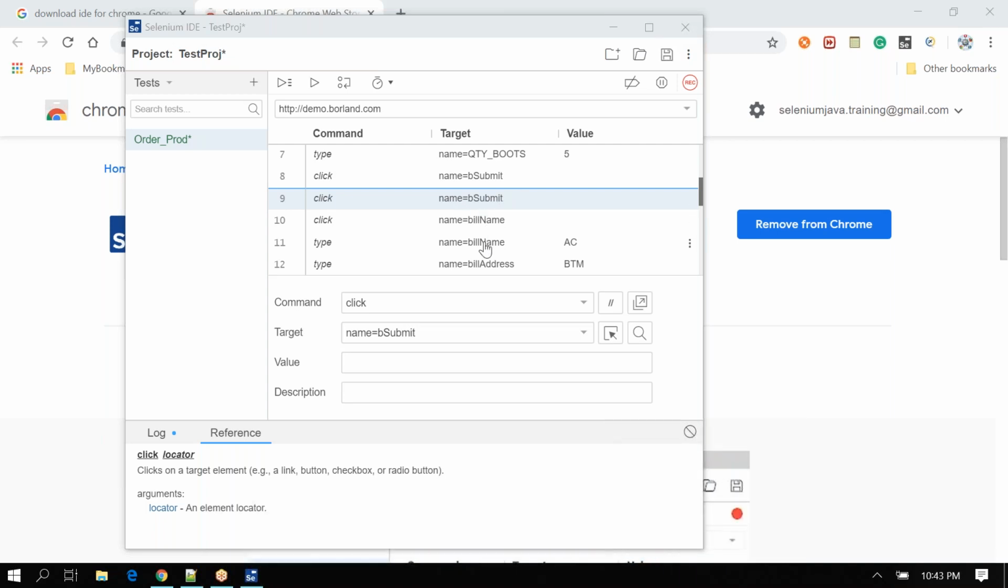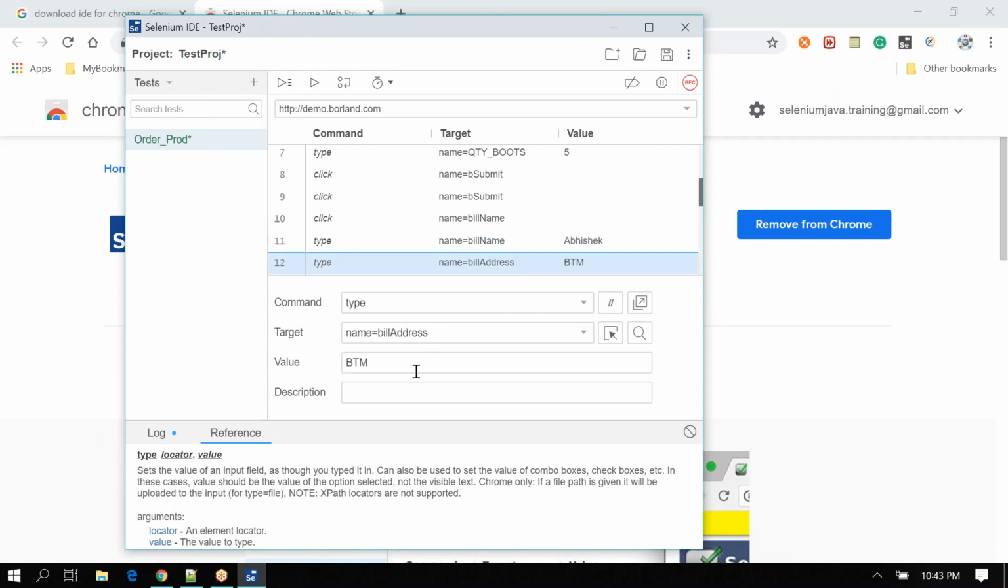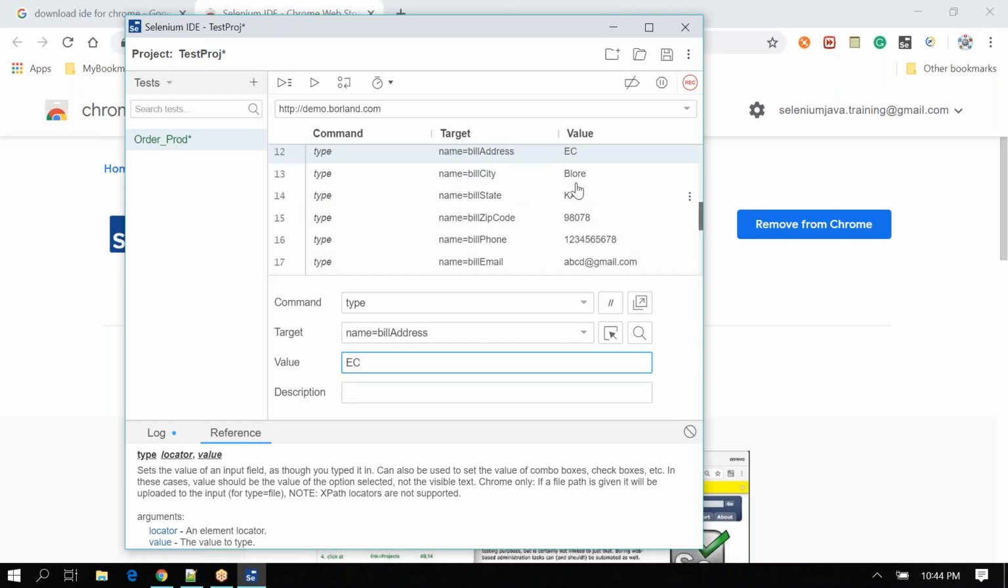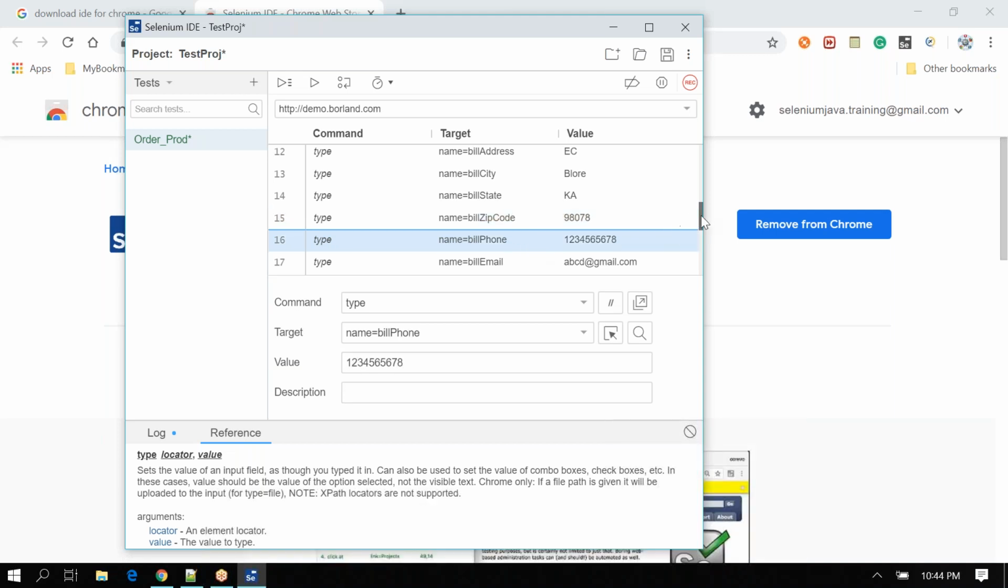Any, I am clicking, then I am selecting, say bill name, I am entering, all these things. Here I can change also, like Abhishek. Bill address, instead of BTM, I can say electronic city or something. Then city name, state name, zip code. Zip code should be 5 characters, otherwise you will get an error. Now you might have a question: if I get an error, how can I capture that error? Those things we'll do later, not in IDE. We'll do everything in WebDriver, don't worry at all. And all these details I have entered.